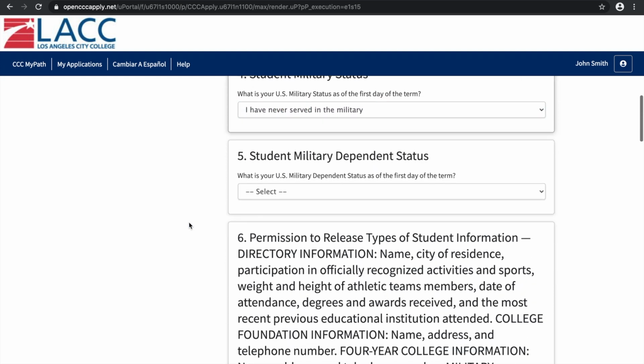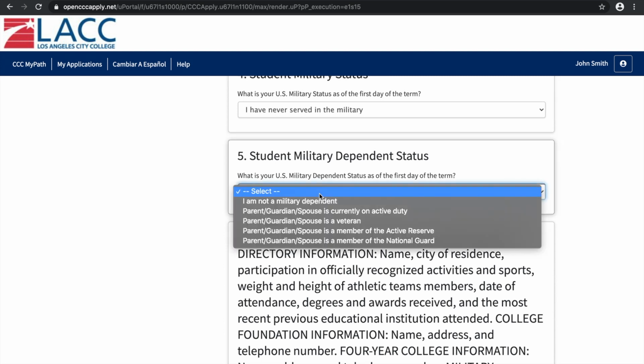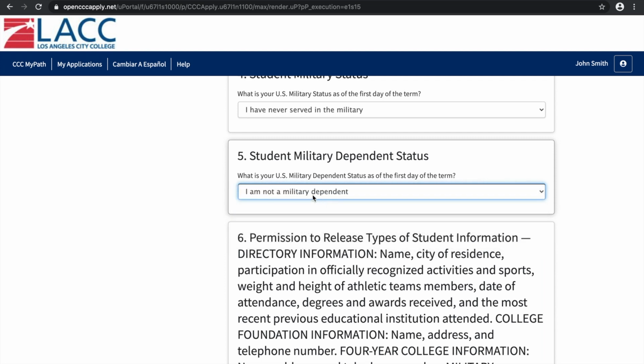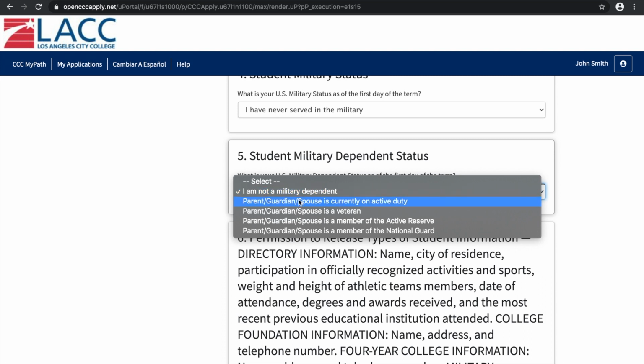And number 5 is student military dependent status. What is your U.S. military dependent status as of the first day of the term? And I'm going to go ahead and click on I'm not a military dependent. But of course, if you are, you're going to have to go ahead and choose any of the options that are available. Or if your parent or guardian or spouse is currently on active duty, or is a veteran, or a member of the active reserve, or a member of the National Guard.